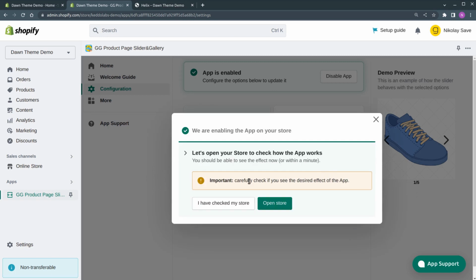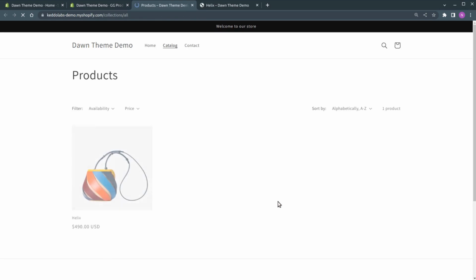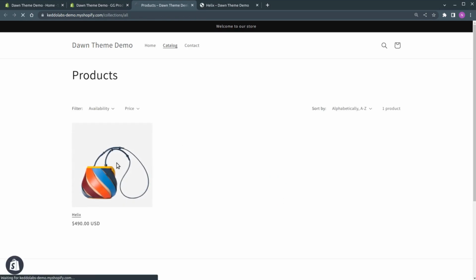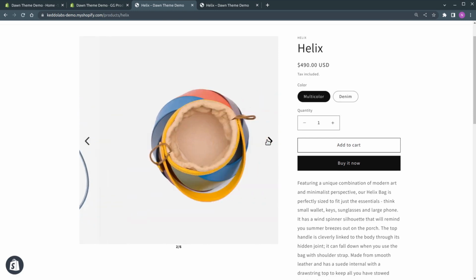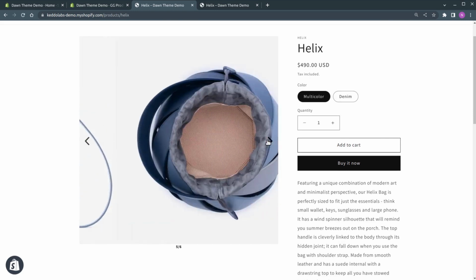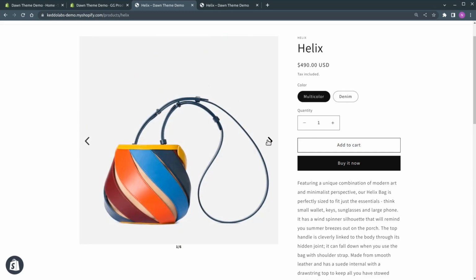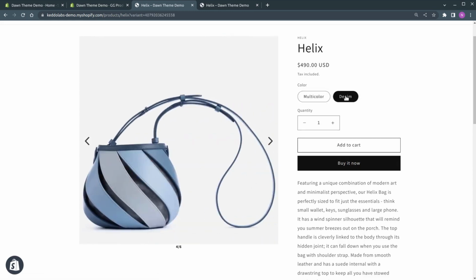Now we need to make sure the app is properly applied to the theme. Open your storefront and navigate to the product page. As you can see on the video, the old gallery is replaced with our slider. You can click on the arrows and swipe on a phone to change slides.